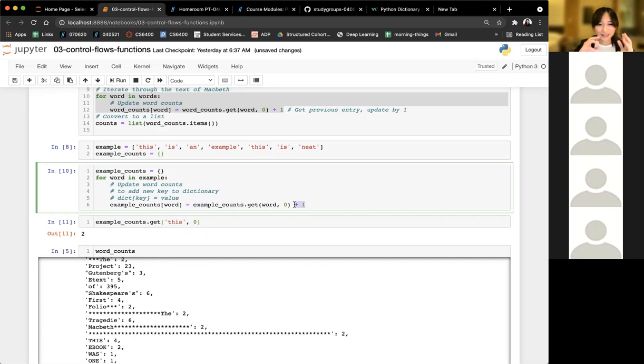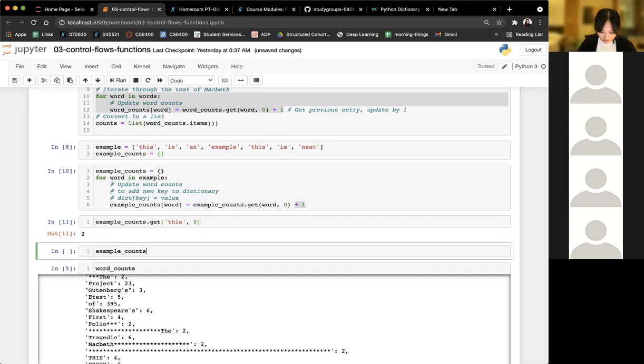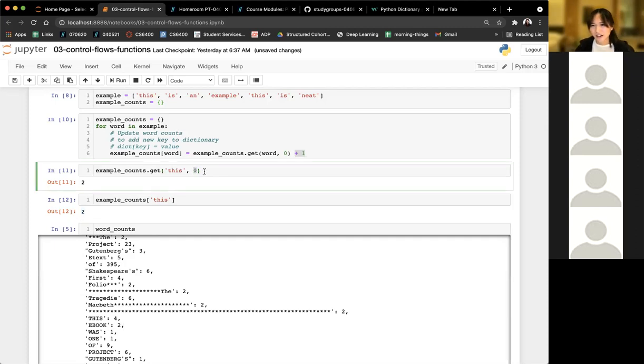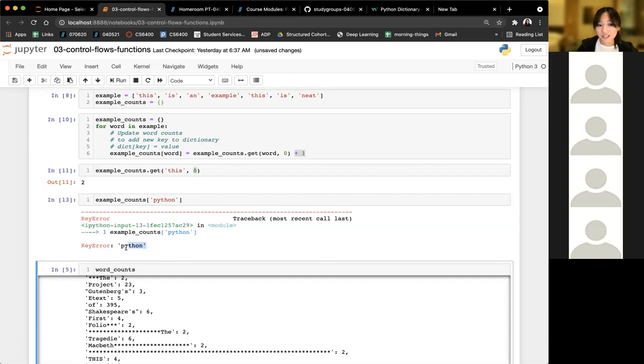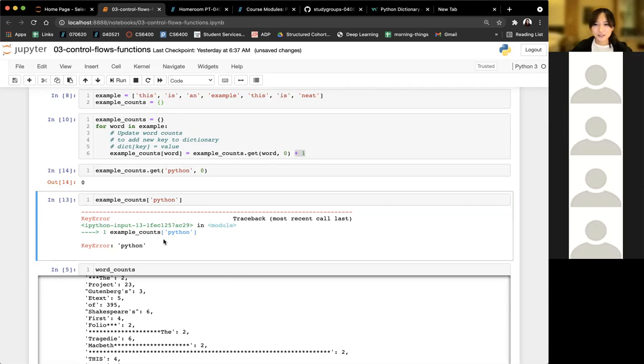I would say the .get method is not used super often, because this is pretty much the same as doing example counts this, right? And I get 2. The .get just gives you the functionality to be like, all right, if this key doesn't exist, add a 0. Because let's say later in the text, I have a brand new word, like the word Python. It's going to give me a key error. So the difference between doing this and that is that if I were to get the word Python, this would give me a 0, whereas this throws me an error. So just some fun functionality. I honestly don't use the .get too much, but it's a good one to be aware of.